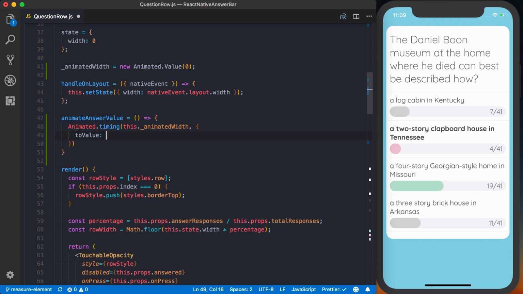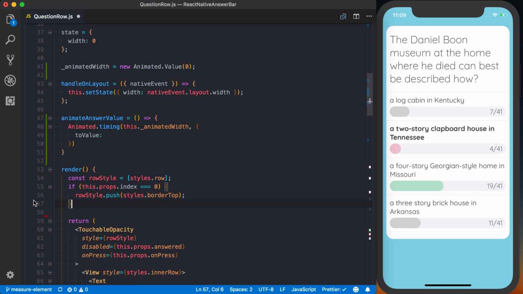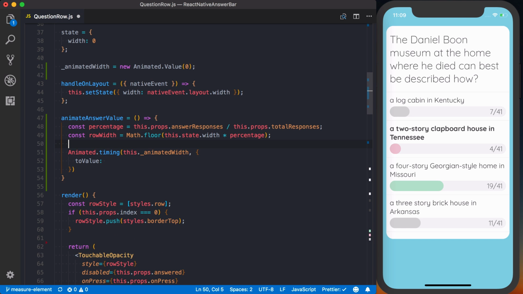The way we can decide this is by taking what we had down here, our percentage and our row width, and bringing that up into this function. And we can say our toValue is going to be what our previous row width is. If you want to know how we set this up, check out the previous video. There's a link down below on how we used handleLayout to decide exactly how wide this row should be. Now, before we can actually get this to work, we need to make sure we call .start on this Animated.timing. If you're using Animated.spring or Animated.timing, we need to actually tell our animations to start and when we want that to happen. So we're just about done.